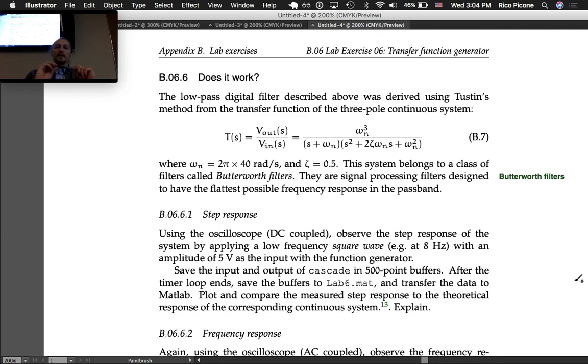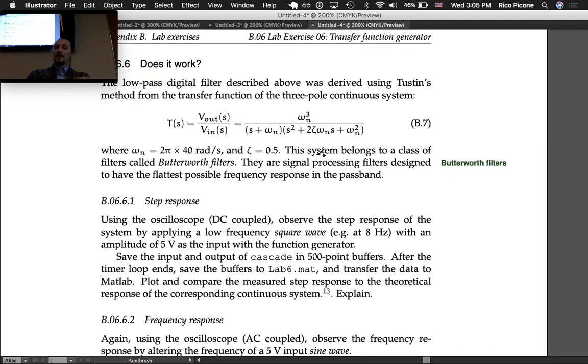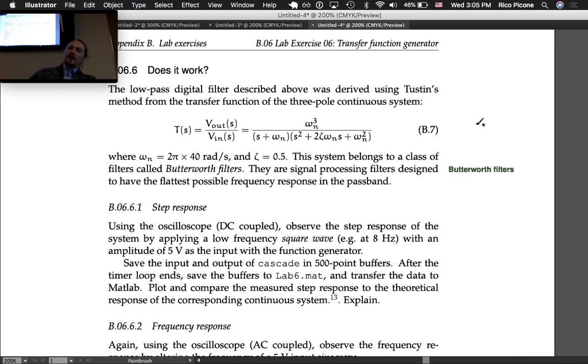They're signal processing filters designed to have the flattest possible frequency response in the passband. So if you look at the Bode plot of this, the frequency response function, it's going to be very flat up until the natural frequency, and then it's going to drop off pretty quickly. So it's a low-pass filter. It's going to pass the low frequencies. So this is frequency, and then this is the magnitude of the frequency response function. So it's going to look like that. This is the dynamic system.